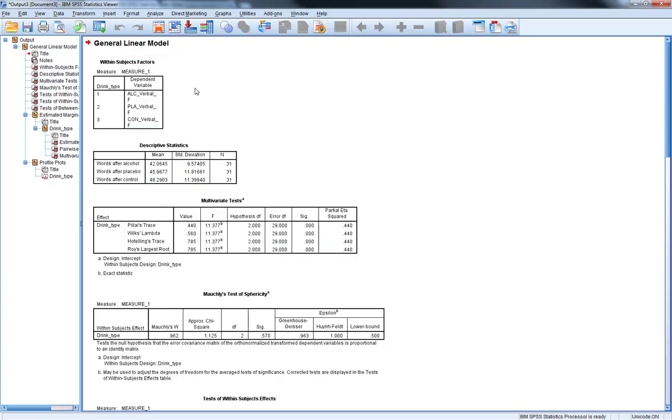So the first thing it does is give us this table, your within subjects factors. This is just basically saying how you've set up your within subjects variable. It's often worth checking this just in case you've clicked across something in error. For example, you may put subject, the sub variable from the dataset, in here in error.